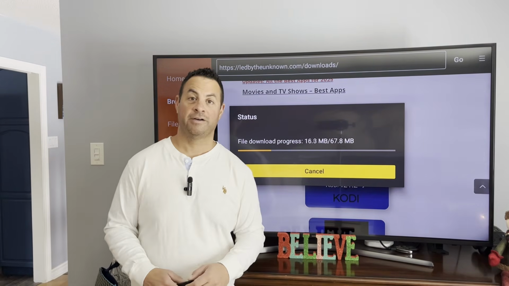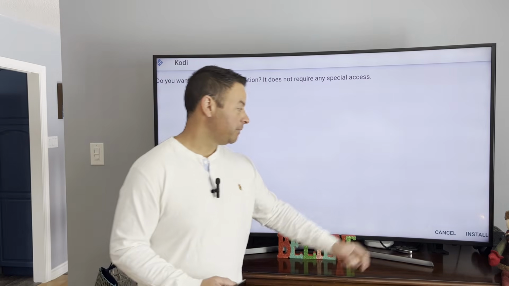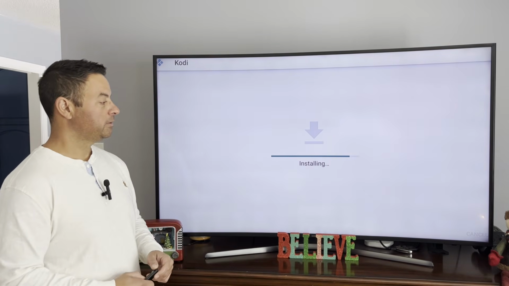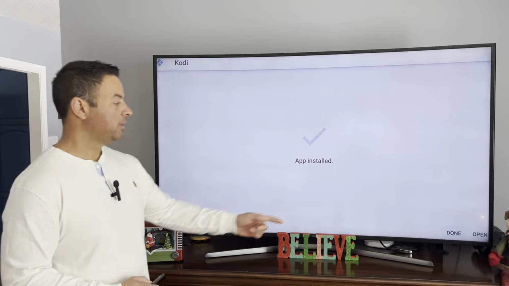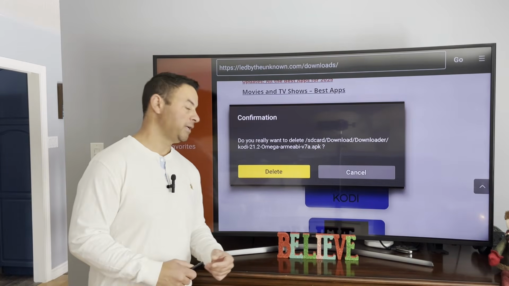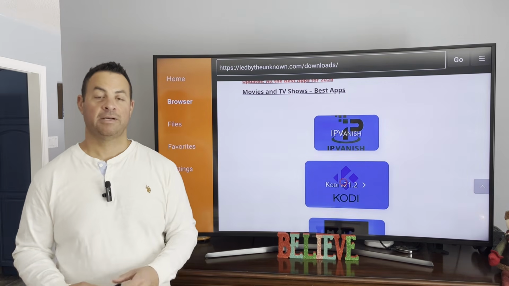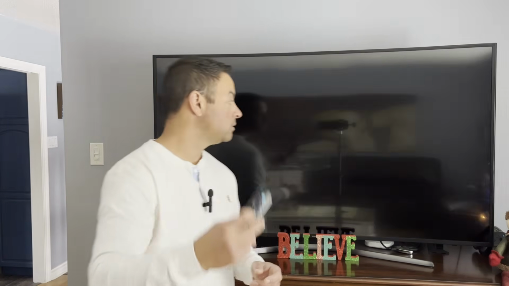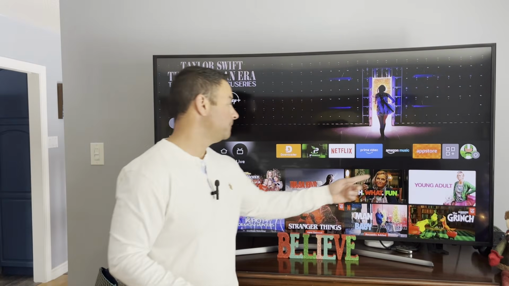Let's get Cody on here. Down on the bottom right, click install. And once the app's installed, down on the bottom right, highlight done. Delete the installation file and yes, confirm the delete. Now these apps are downloaded, hit the home button on our remote. And let's go find them.